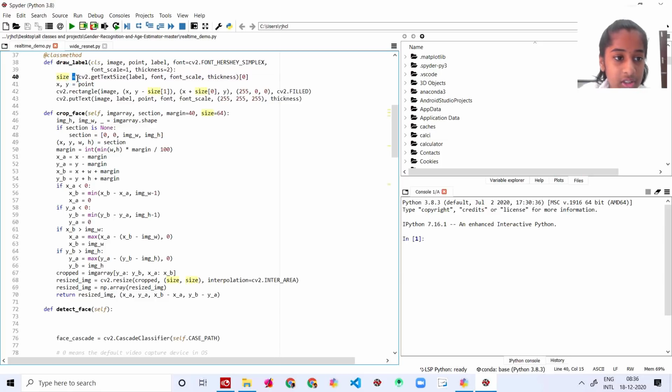So we have set the size to cv2.getTextSize. What is the text size? That one we have set. And then we told label, whatever we want to display, and then the font, cv2 FONT_HERSHEY_SIMPLEX. And then font scale, we have set it to 1, and thickness, we have set it to 2. And then we told x and y is equal to point. This x and y means the width and height, you can say.